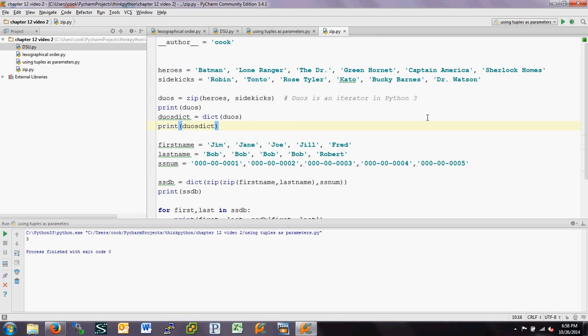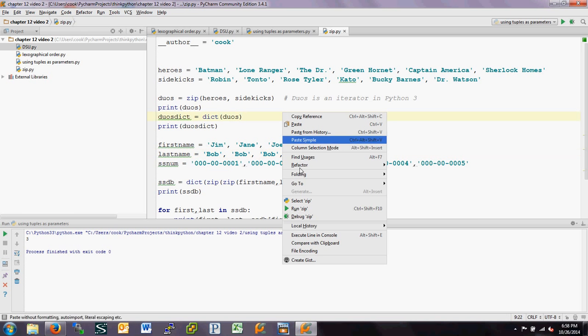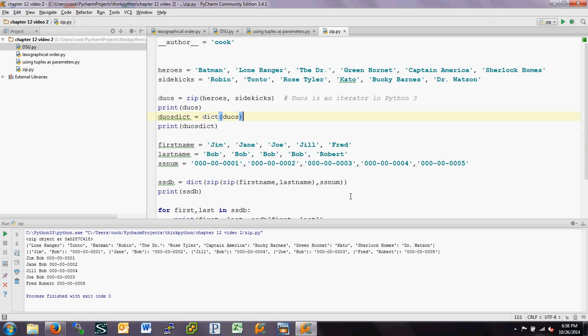And there's lots of uses one could use for this kind of thing. Another example is you could have first name, last name. So that gives you an identity for a human. And then we can pair that up with their social security number. So I'm going to zip the first name and last name together. And then I'm going to zip that with a social security number and make that into a dictionary and print that out.